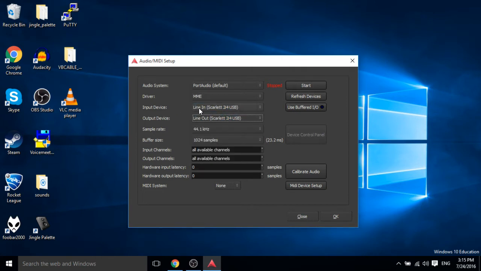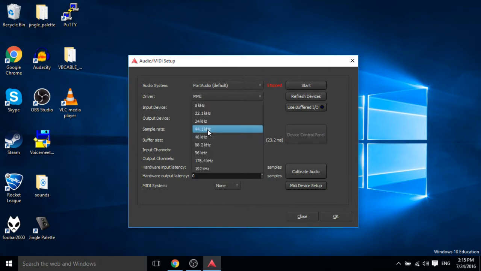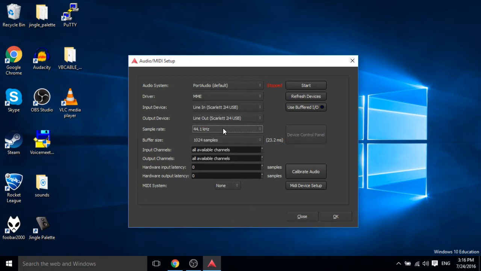Same with your input. The only thing that really matters, I guess, is the sample rate. Most podcasts, I'm pretty sure, are at 44.1 kilohertz. That's what a CD uses. I think by default it's on 48 because a good amount of things default to 48, like DVD audio. Most YouTube videos are 48, but you can set it to 44.1.